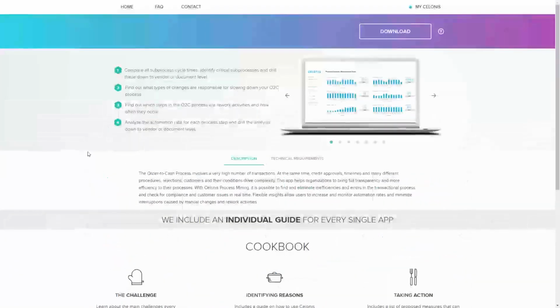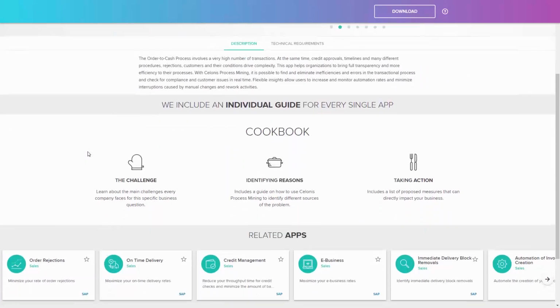Nearly every answer to questions about your company's processes is hidden in your data. Celonis is the key to visualize, understand, improve, and monitor them in real time and end-to-end. Let's change the way you run your processes forever.